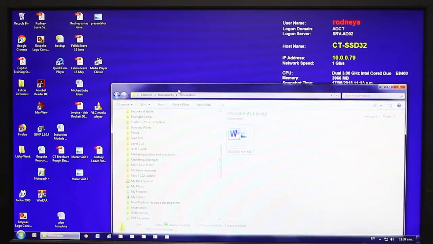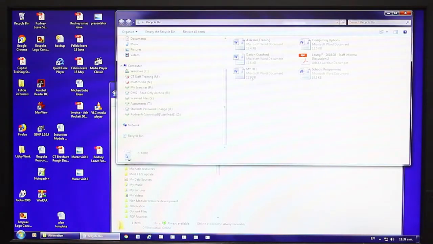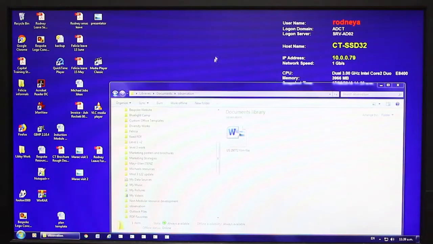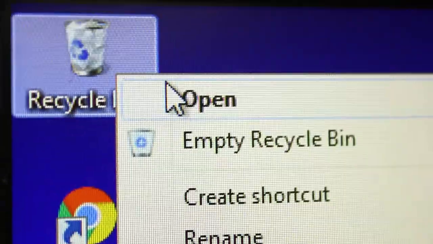But that doesn't necessarily mean that it's deleted. Okay? So if I were to open up my recycle bin, I would see it's still there in the bin. What I need to do to fully delete the file is right click on the recycle bin and Empty Recycle Bin.